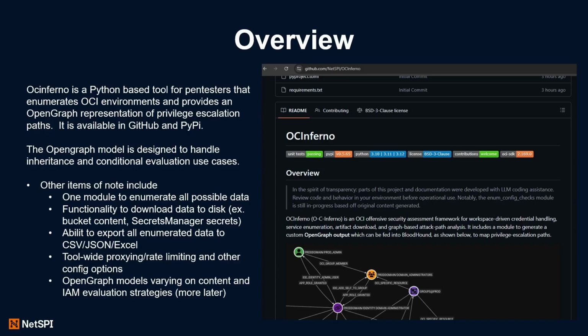It's available on both GitHub and PyPI, right? So you can git clone it or pip install it. The last slide in this presentation has the reference slides, but you can also see it in the picture there on the right. The OpenGraph model is designed to handle inheritance, and it also handles a subset of conditionals as well.